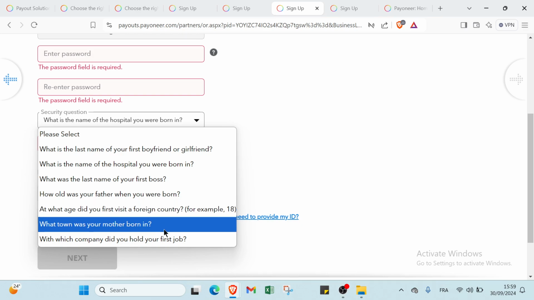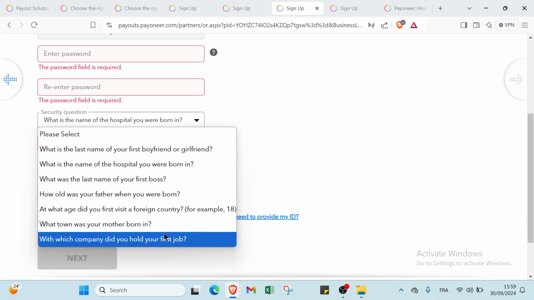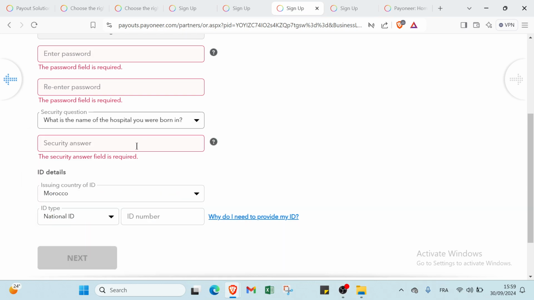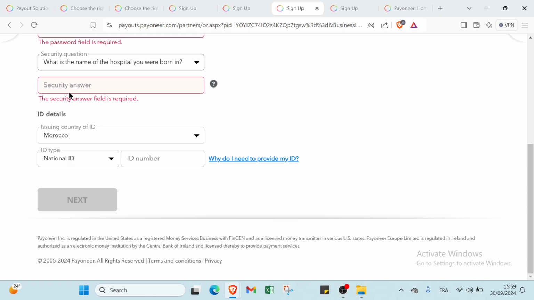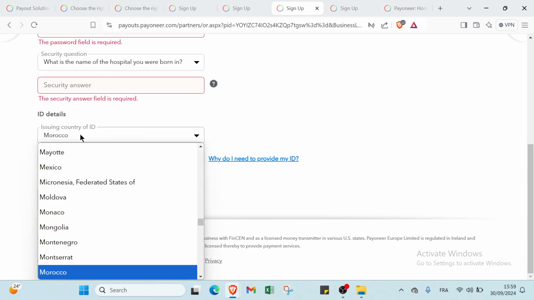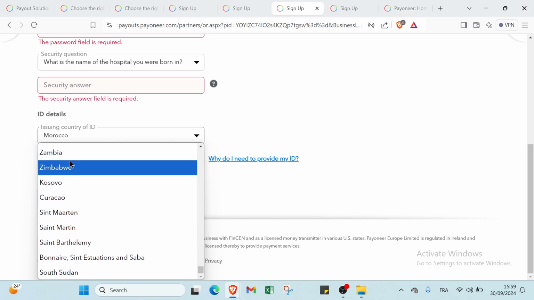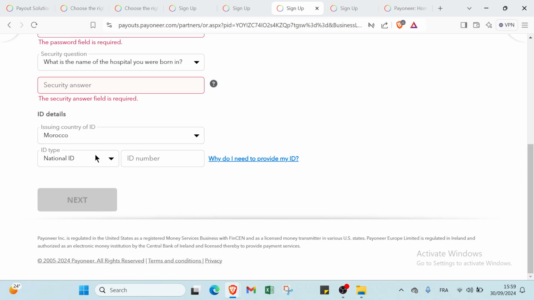what town was your mother born in, which company did you hold your first job? So you choose one and then you answer, but it's a security answer. Then you have ID details, like you choose your country. Here are various countries, you choose your country. Then you have ID type, driver license, passport. You can choose the one you want.